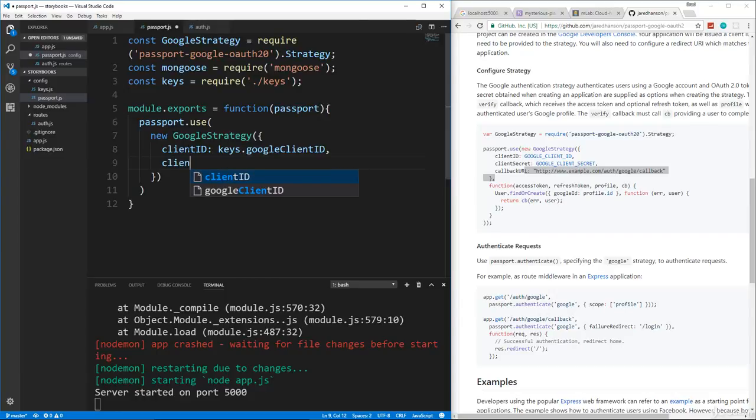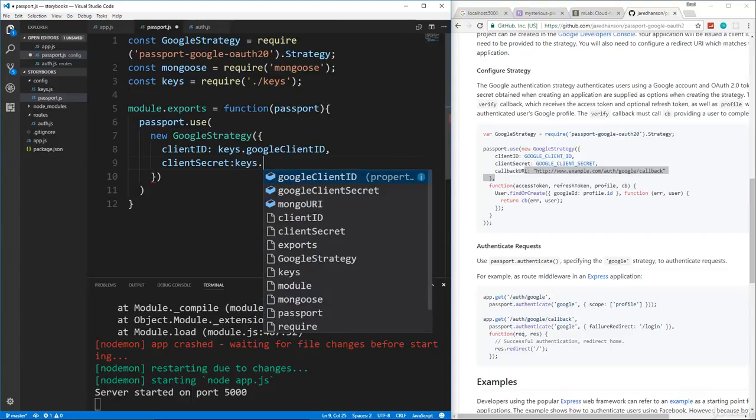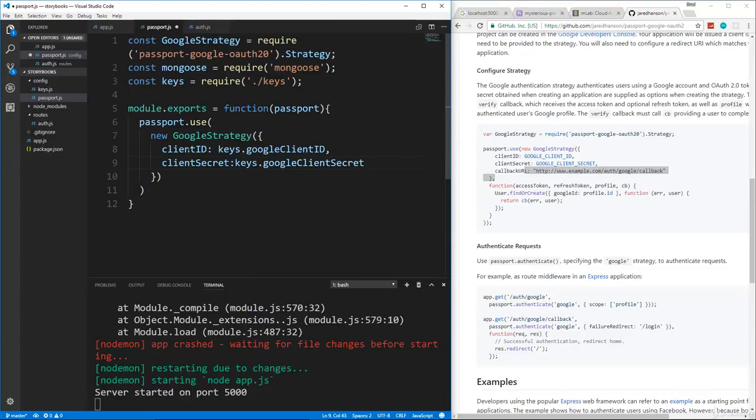Let's put in our client secret, and that's going to be keys.google client secret. And then we also want the callback. So the callback will be a string, and it's going to be /auth/google/callback.